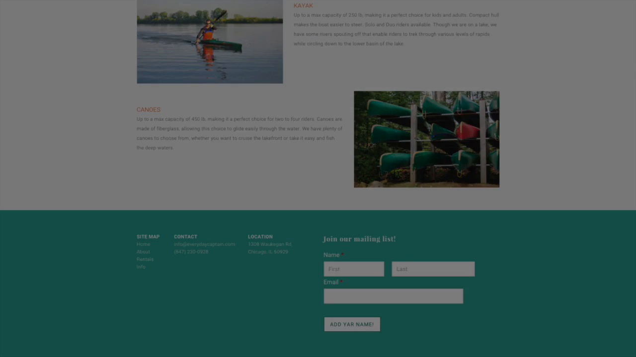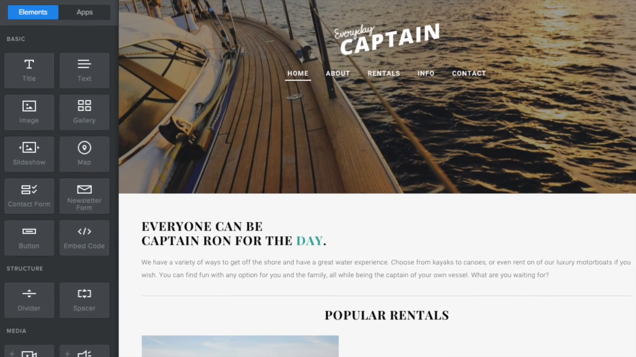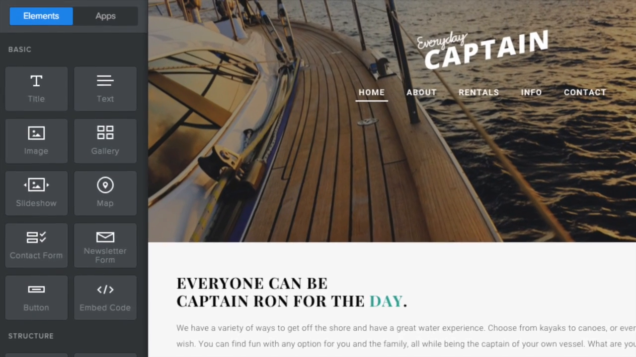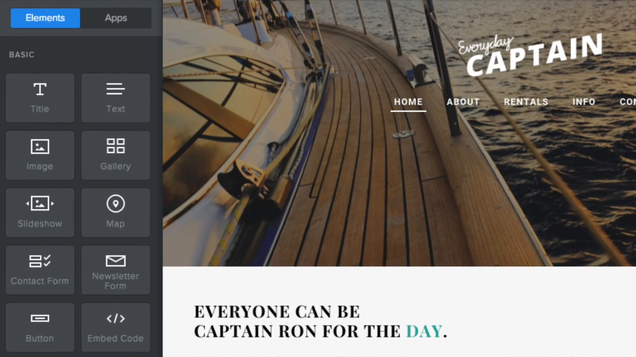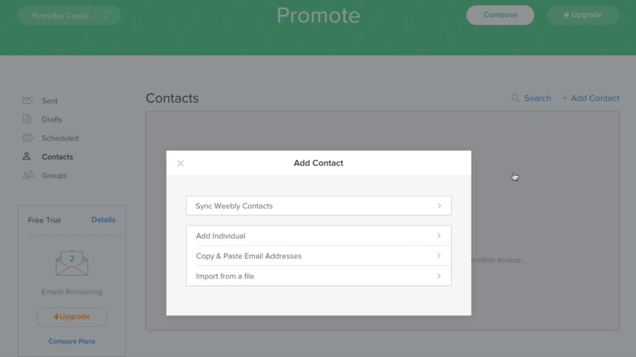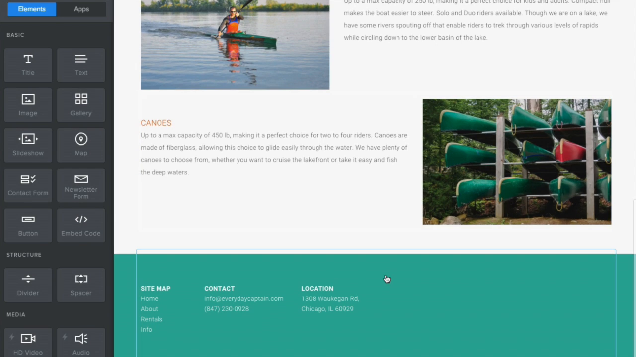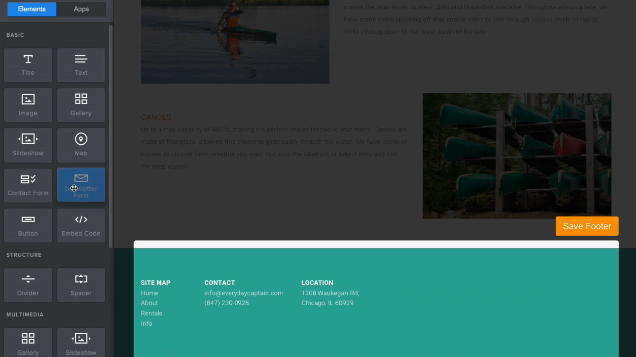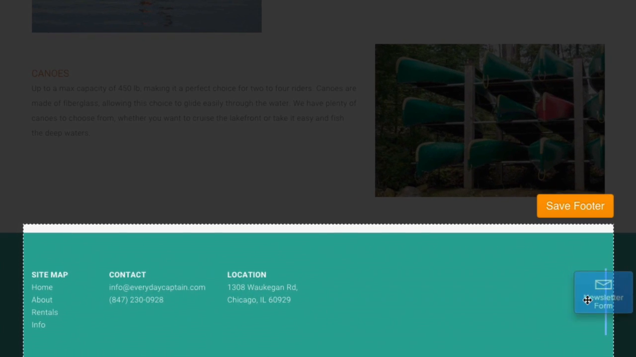How'd they do that? Weebly's newsletter element is a simple, integrated solution for sending email marketing. Your visitors can opt in right from your site. And if you're using Promote, you can automatically sync these signups with your contacts. Drag the newsletter element anywhere you'd like on a page, or even to the footer of your site.